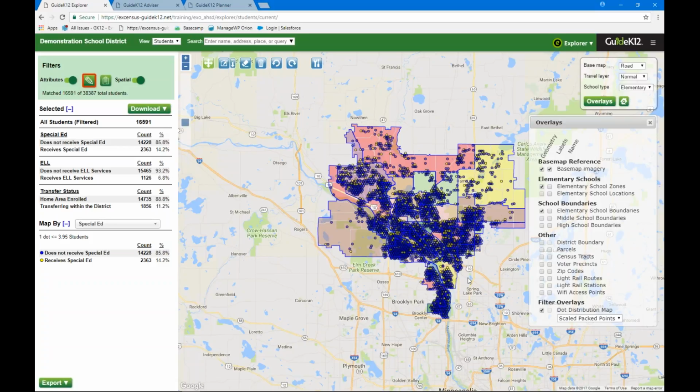So the scaled packed point tries to make that easier to visualize, something more intuitive and more realistic to what you're wanting to see. If we look on the left-hand side, we can see right now one dot is less than or equal to 3.95 students. So what it's doing is aggregating students within a proximity and combining them into a single dot. And it's using that map by characteristic still to do that so that you can visualize and still see those clusters if there are clusters.